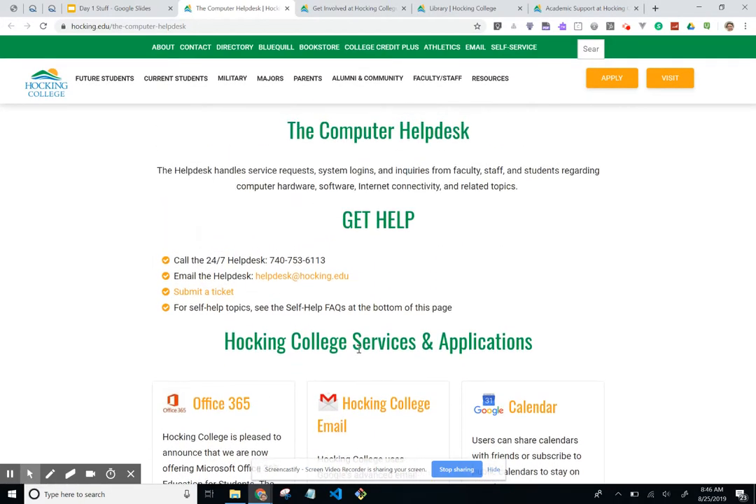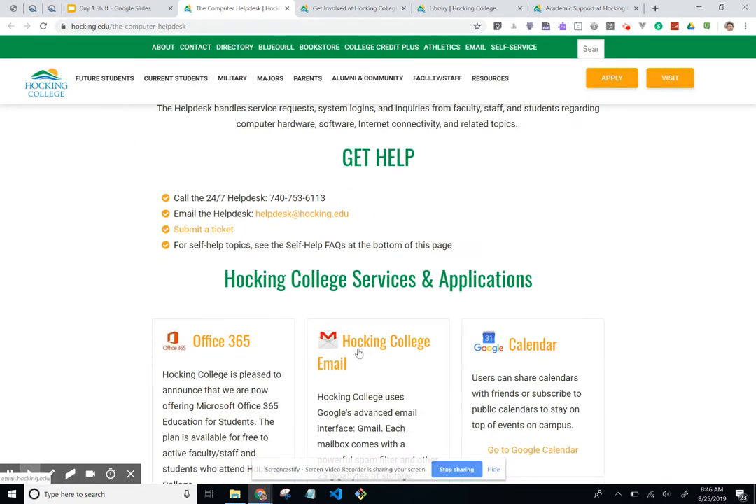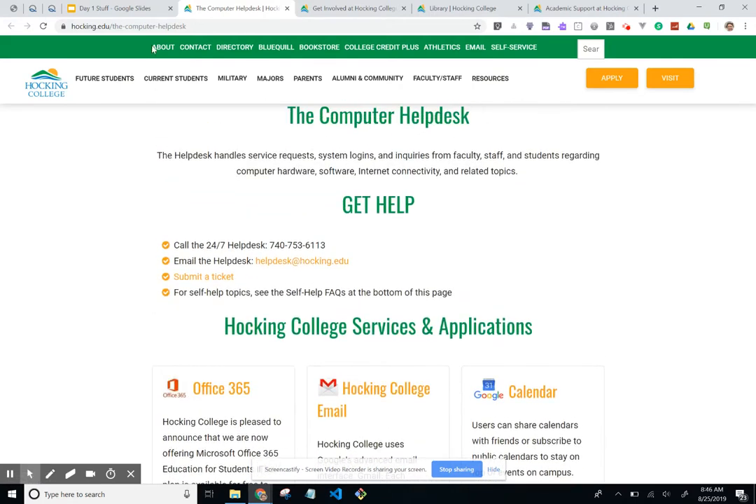So if you need help on anything, they're there to help. You can call the help desk 24/7. So if it's the middle of the night and you need to get something turned in, but something's not working, they might be able to help.